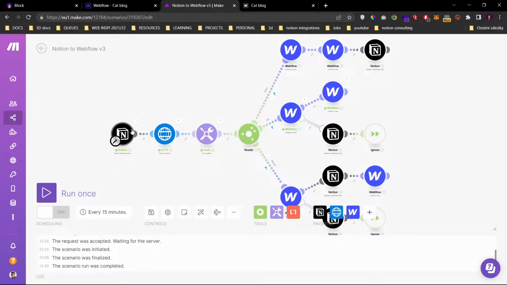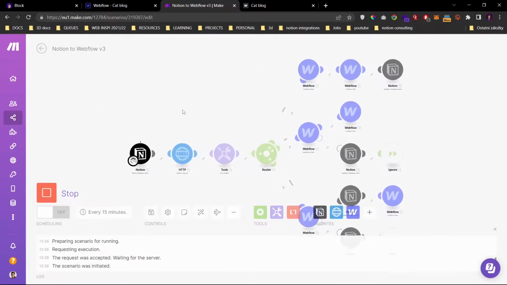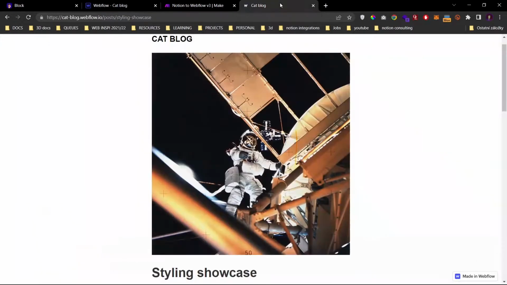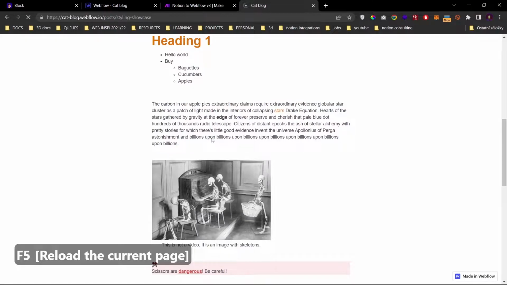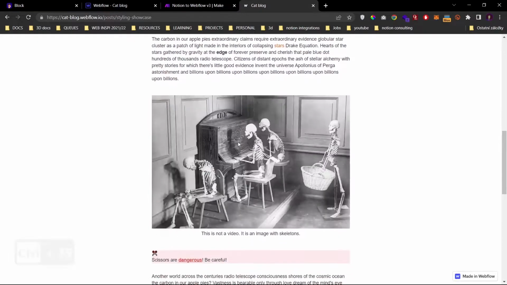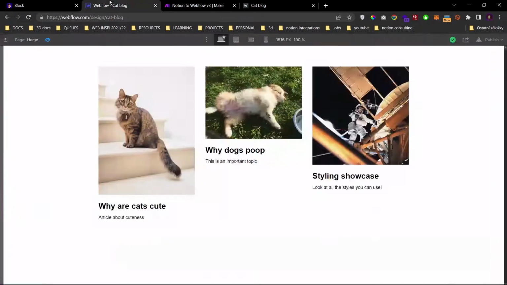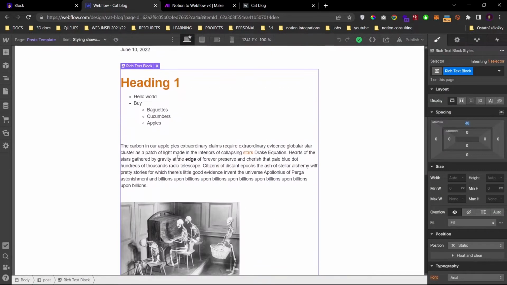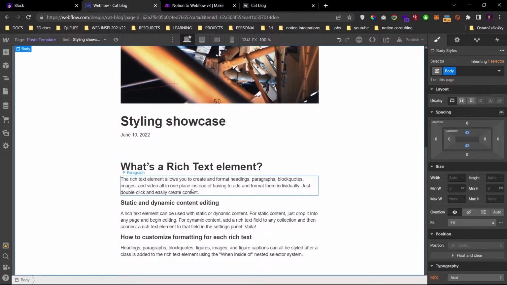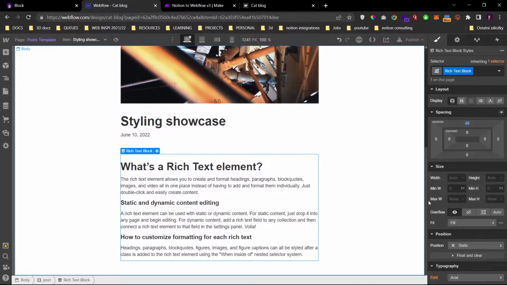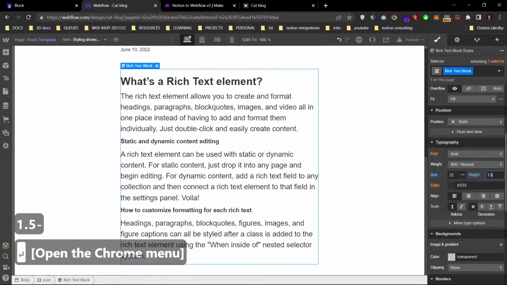So let's choose where to start. Let's get all items, hit run. So now we should see that our images will look better. Yes, perfect. So our images are awesome right now, but the other stuff is quite ugly. We can do whatever we want with this rich text block. If I unclick this get text from posts, here you can edit whatever you want. You can change the name, you can change the height, for example.